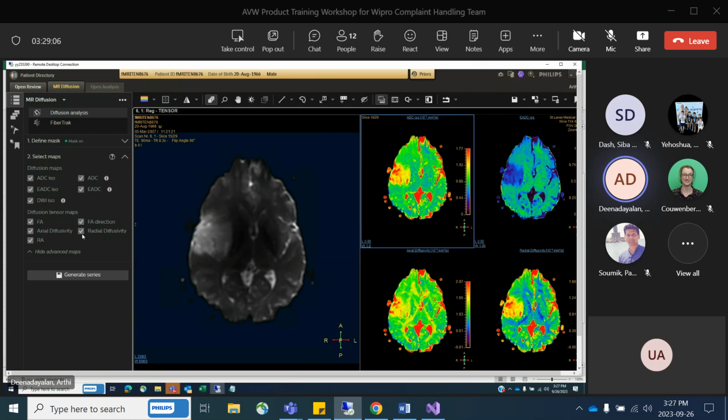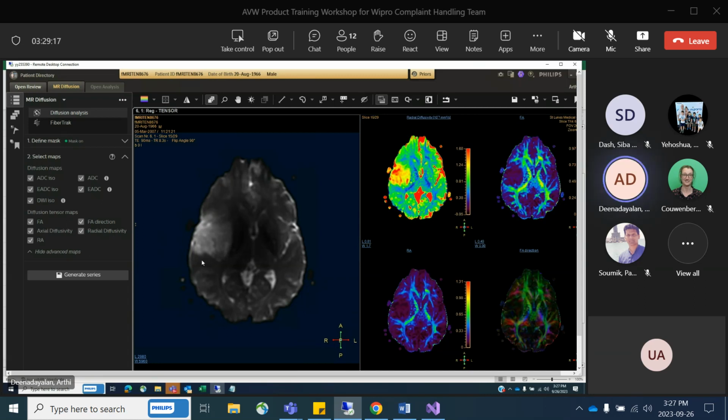You have an option to check and uncheck the maps. For example, if you don't want this radial diffusivity map, I will unselect it. The map will be removed from the viewport. If I want it, I can select it, and again the map will be displayed in the viewport. The same way, I'm generating a series here.